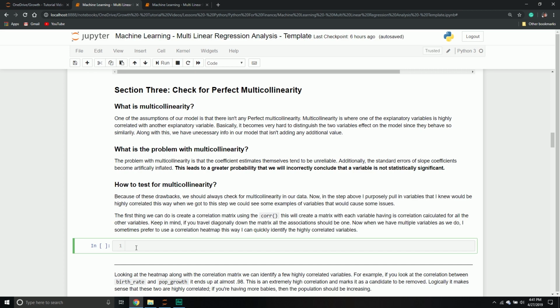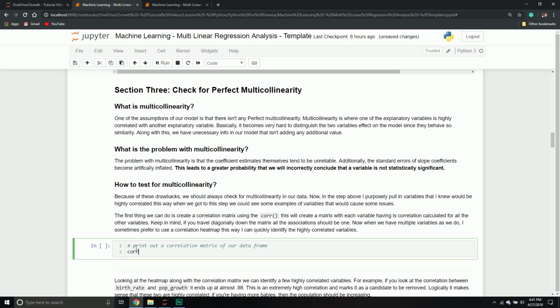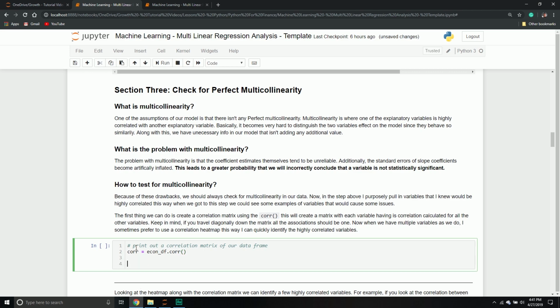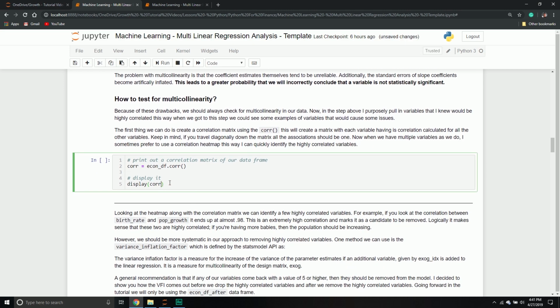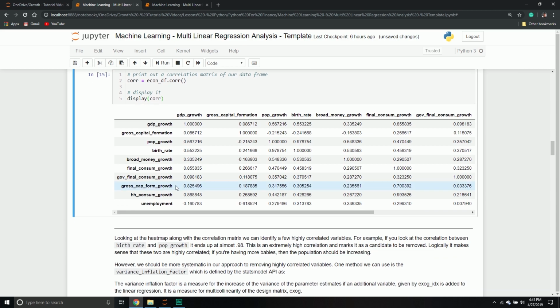An easy way to do this is to print out a correlation matrix of our data frame. We'll create a new variable, call it correlation econ df, and then call the correlation method. From here, we will display it. So we'll say display correlation. Oh, sorry, I don't need those brackets. And then we get this little thing back.